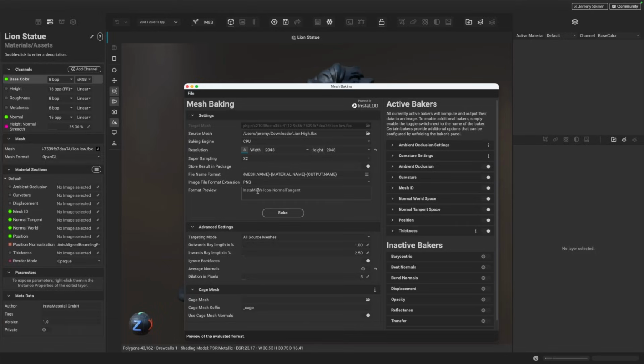And we can see what our file format is going to look like, the convention that we're using here, and everything's looking great. So that's how you can customize the baked mesh maps, the files themselves that are being created when we go through the baking process with InstaMAT.